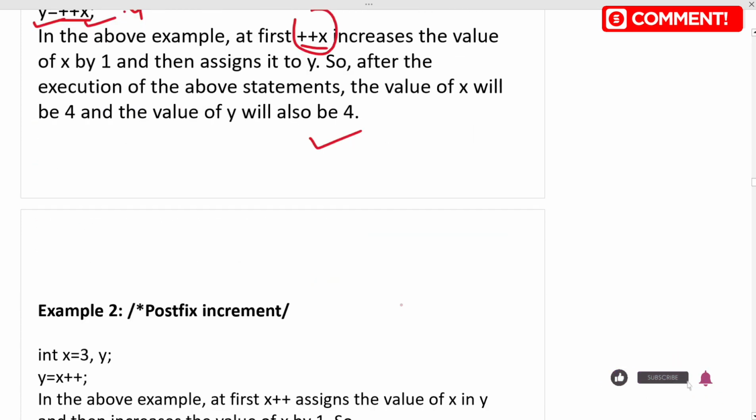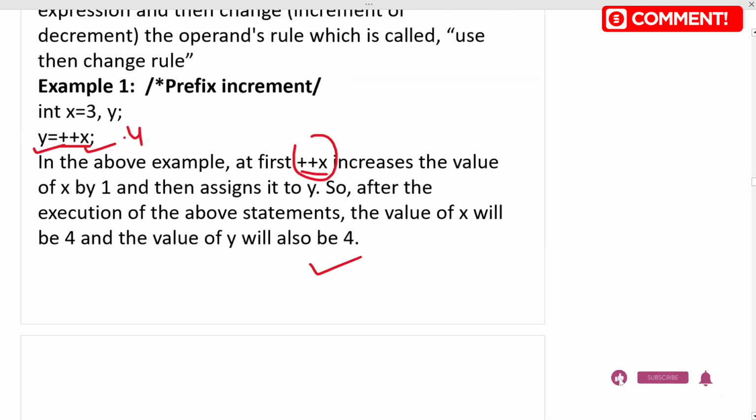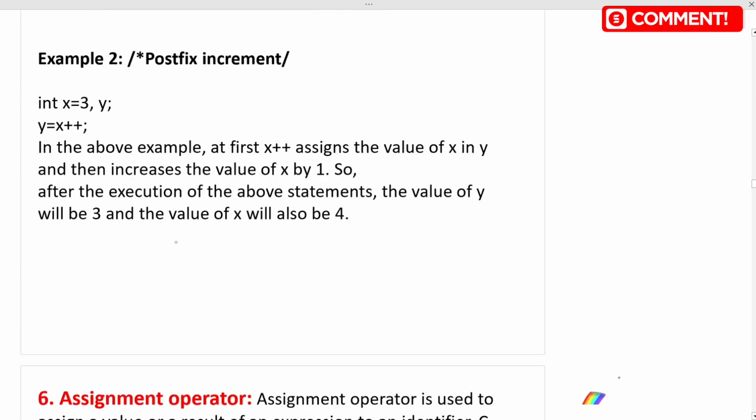Next example is for postfix increment. Post means after, pre means first. In pre, you have seen that the value of the operand increases first, and then it is assigned to the variable y. But in postfix, the value of the operand is increased by 1 later; first it is assigned here.